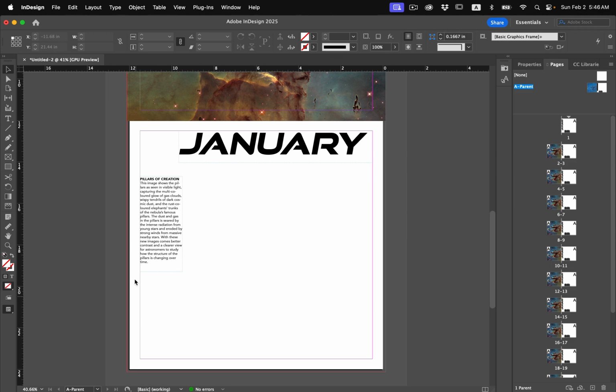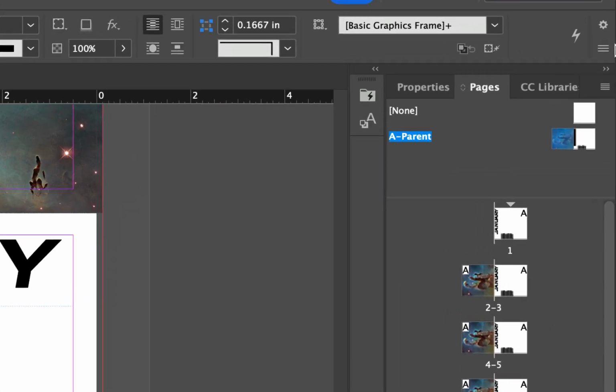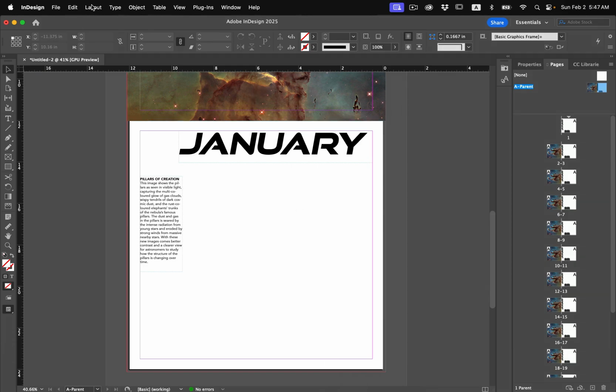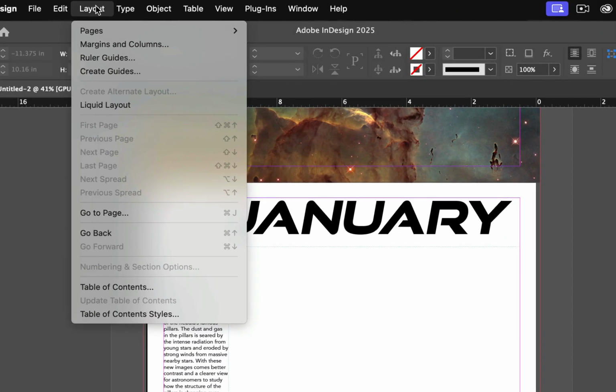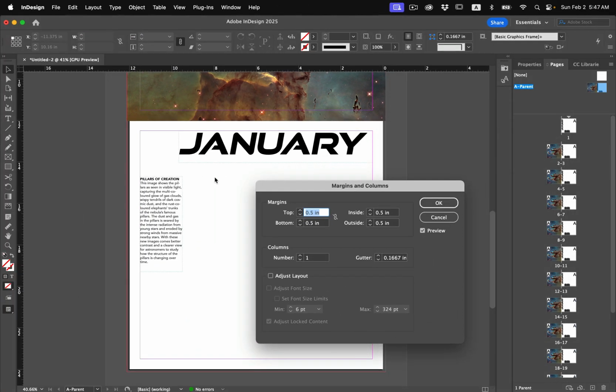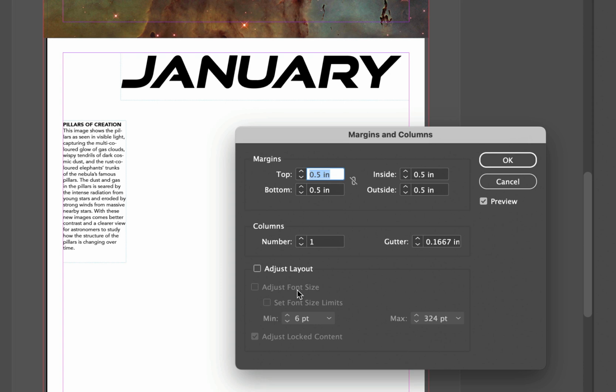You can see by now the default margins are set at 1/2 inch. I want to pull these margins in so that it's inside of just this area. Since I only want to change the margins on this page, go to your Pages panel and make sure this right page is selected. With only this page selected, let's go up to Layout, down to Margins and Columns, and here's where I can adjust my margins and columns for all the sides.